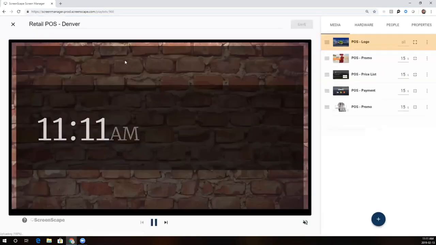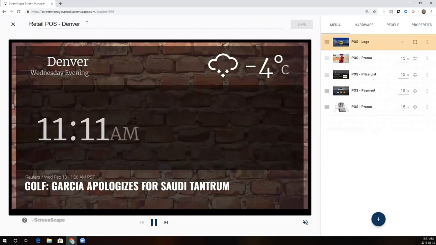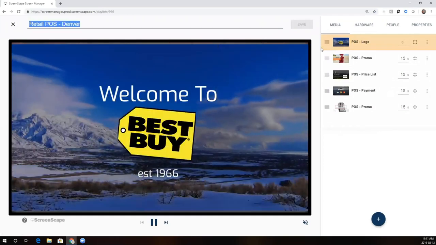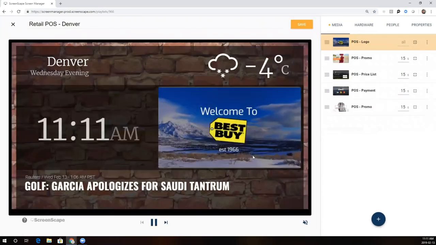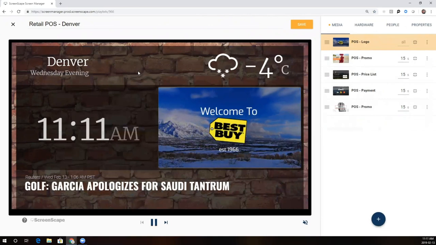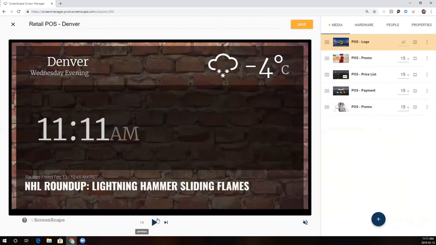Let's jump into the retail Denver playlist to have a look. So in here you can see where it's named at the top. You can change the name here at the top. So with this particular layout, you see I have live streaming weather on the top, a large clock on the left, the media on the right, live streaming news ticker on the bottom.